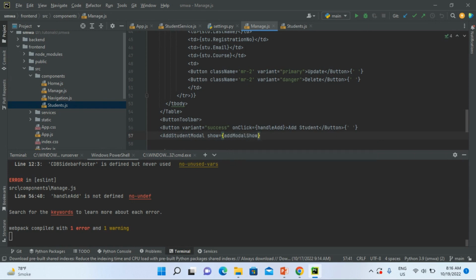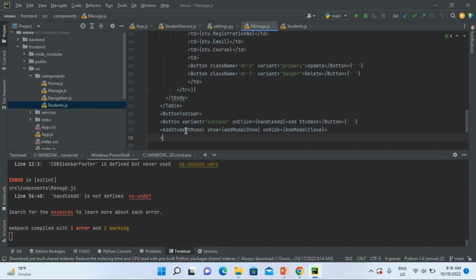Okay, so this will show, and that's it. And then finally on hide we are gonna close this. So I have added show, and then on hide, when my form is closed, I'm going to call add model close, and that's it here. And then finally I'm going to close this component. We will just create this component, but before that let's just add the handler.